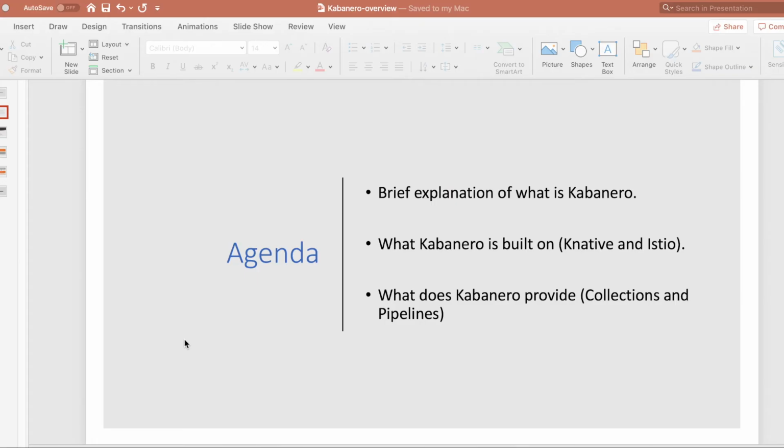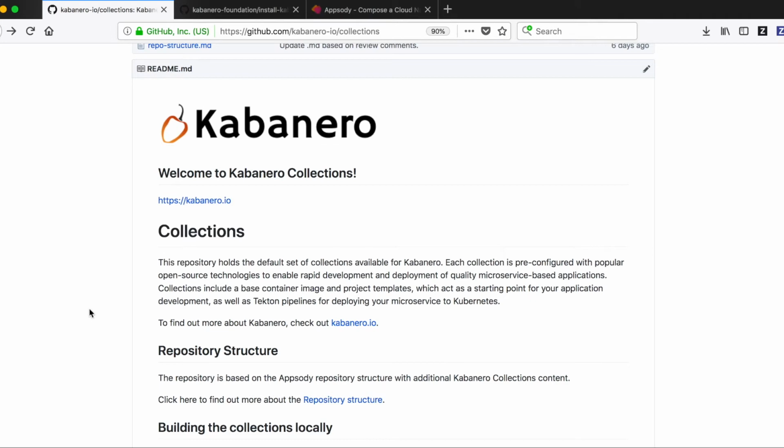Now, let's see what Kabanero provides, which is Kabanero Collections and Kabanero Pipelines. If you go here to github.com/kabanero-io/collections, this is our open sourced repository for collections. Collections are a pre-configured set of technology stacks which are provided by the solution architect to their developers. Developers can begin developing their application, using these pre-configured collection stacks as a starting point.